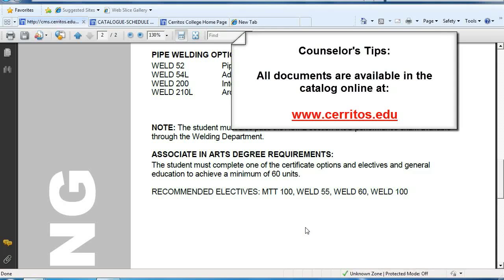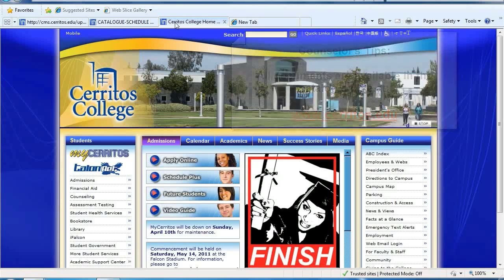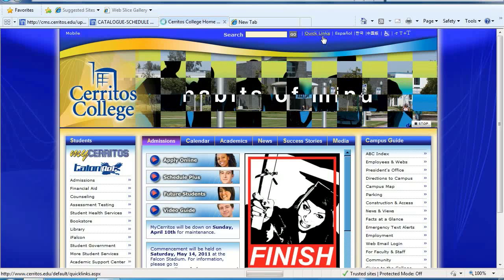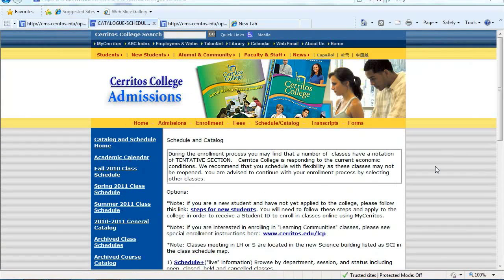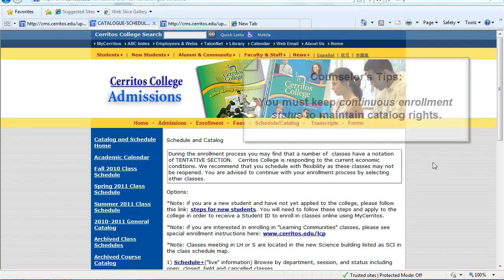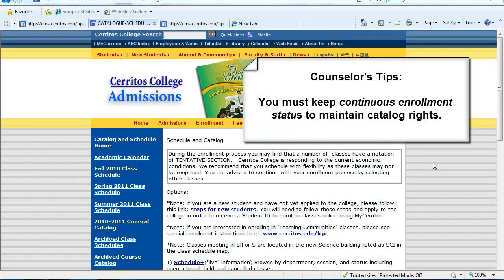Please note that these documents are pulled from the Cerritos College catalog, which you can find online by going to the Cerritos College homepage at www.cerritos.edu. From there, you would select Quick Links, and finally look at General Catalog and Schedule of Classes. This year's catalog has the requirements you will follow. As long as you maintain continuous enrollment at Cerritos College, taking at least one course in either fall or spring, you will maintain your catalog rights.